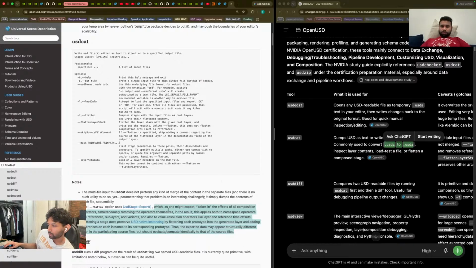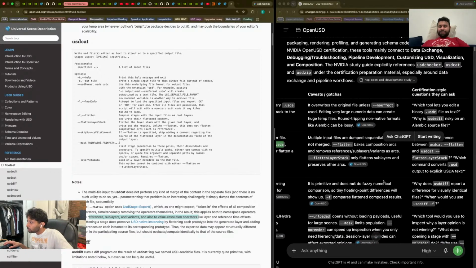Look at this: as one might expect, it bakes in the effects of all composition operators, simultaneously removing the operators themselves. So this means it's going to remove references, sublayers, and variants, all of them, not just variants. Yes, it's going to remove three things when you do flatten. USD cat with flatten layer stack does base composition, and flatten removes references, sublayers, and variants as arcs.